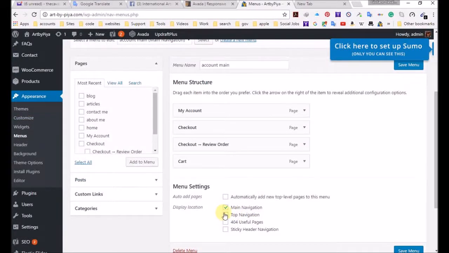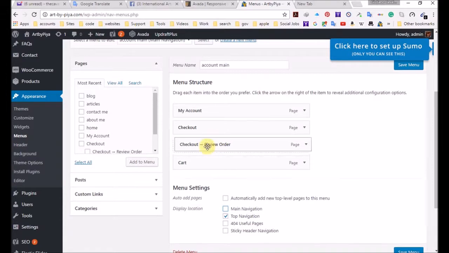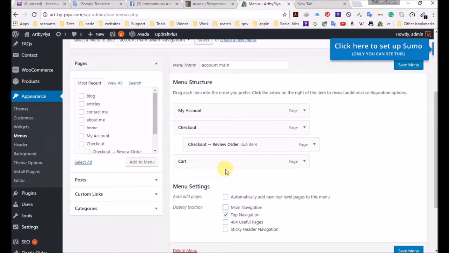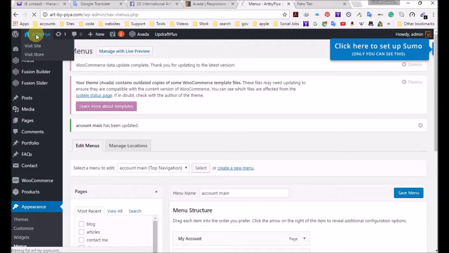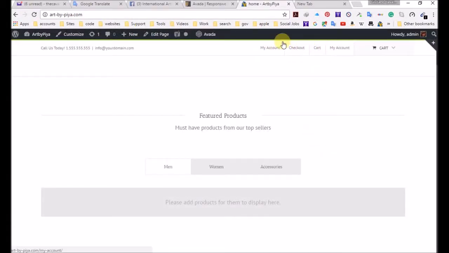Top navigation. This should be in the side. Cart, checkout, my account. Top navigation. Okay, this is gonna be better. Let's take a look now. Alright, we got some progress here. Log out, cart, checkout, review order. Good. My account is twice. Why do we have two of my accounts and two carts?